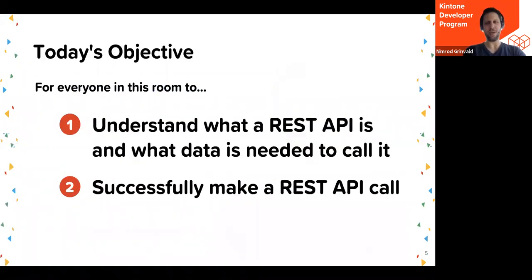This is what we want you to take away from tonight. So first and foremost, to understand what a REST API is and what data is needed to call it, and then for you to successfully make a REST API call. So if you don't get along with APIs just yet, we will seek to change that within 2 hours' time.